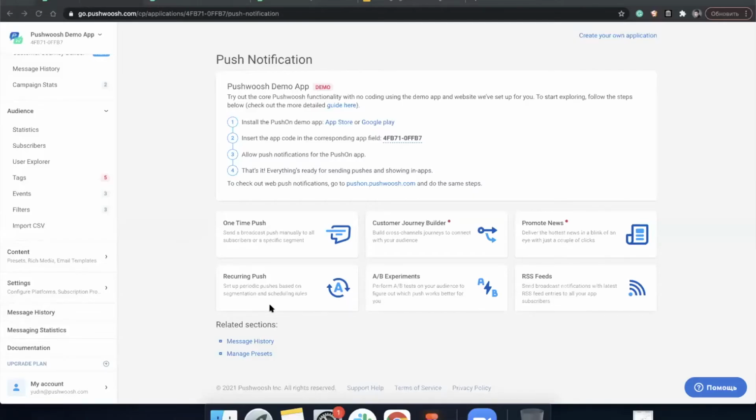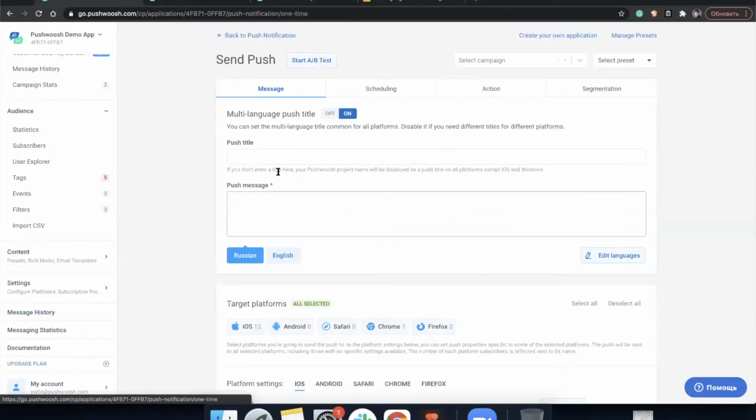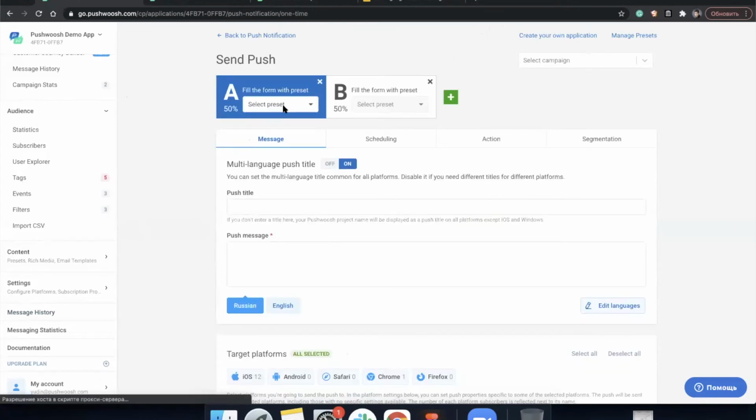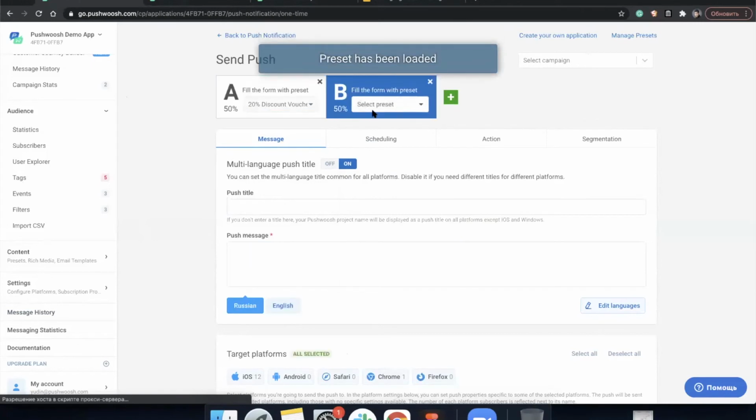So let me start from the easy thing, the testing for one-time push notification content. Basically in Pushwoosh control panel, in push notification channel, we have specific functionality that will help you to find the right content that you can send to your audience. In one-time push, I see this button, start A/B test. When I select it, I'm able to set several groups with different content.